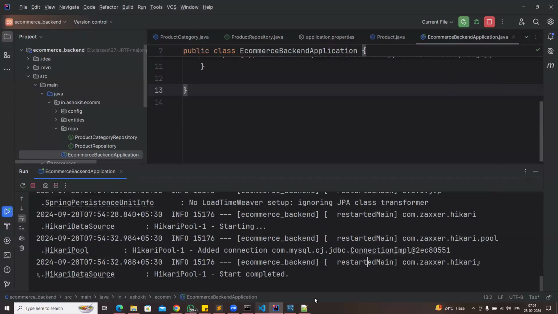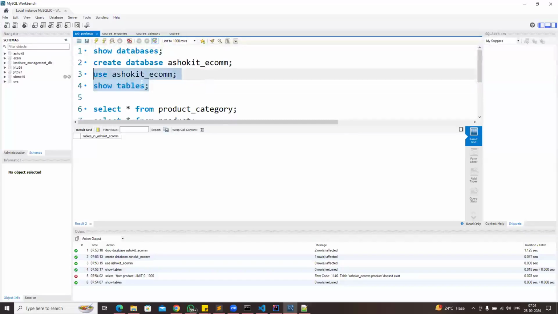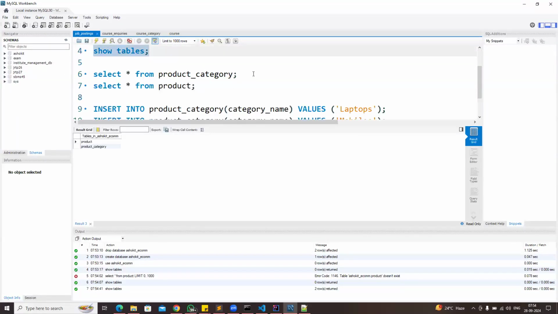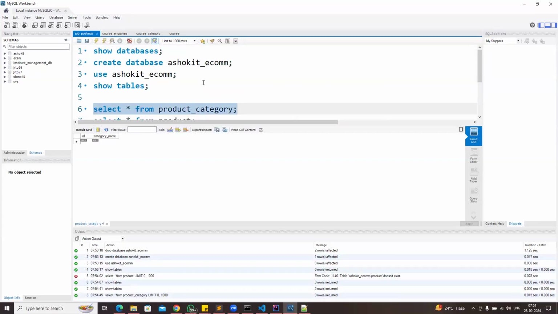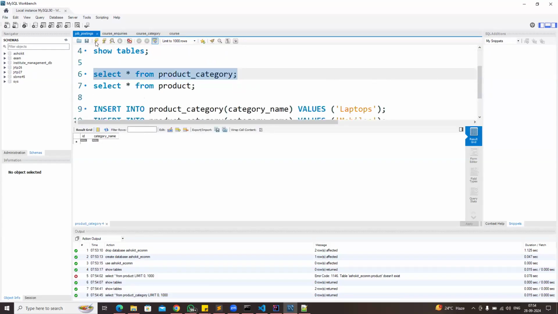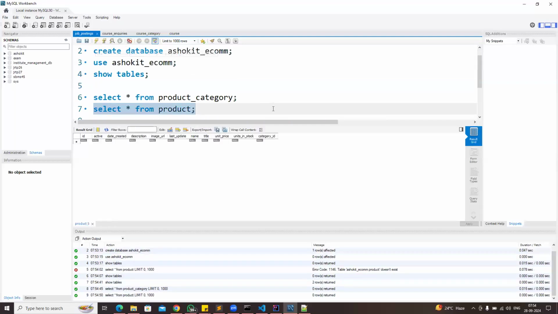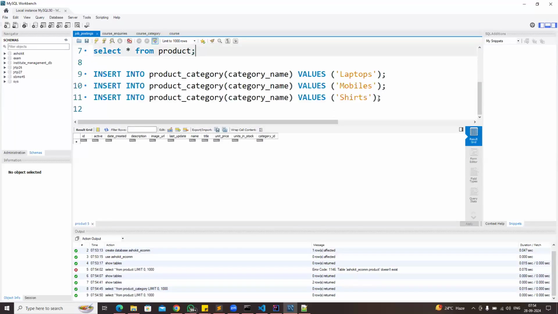The application is getting started. Show tables. Yes, two tables got created, guys. One is the product category table, which has no data, and there is a product table, which also has no data. Now I want to insert the records.